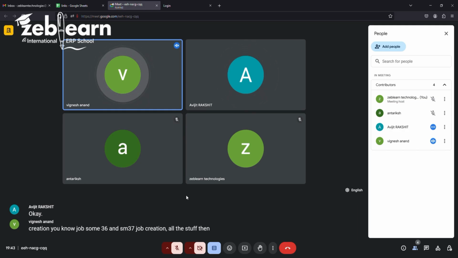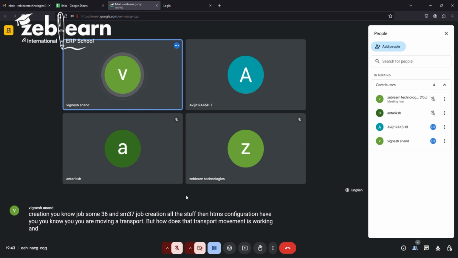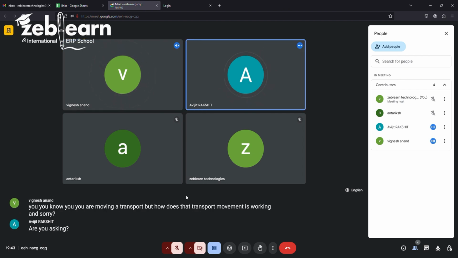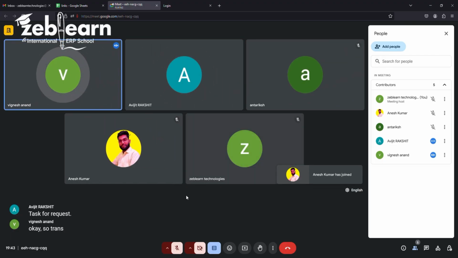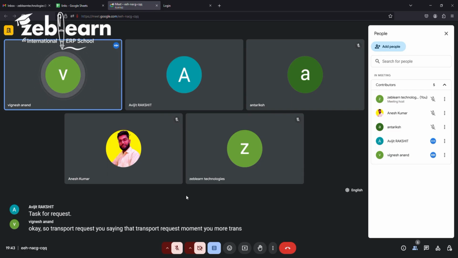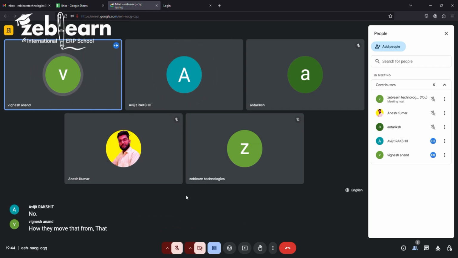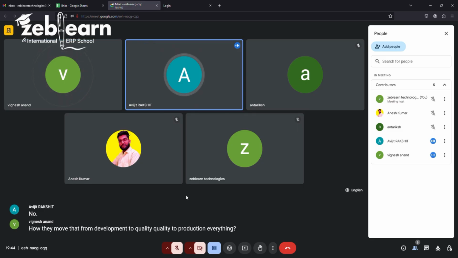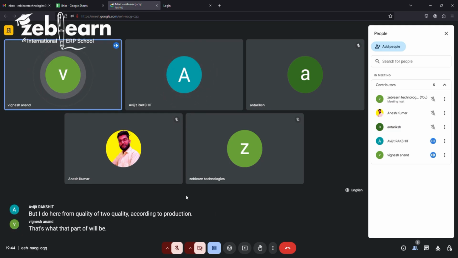Then STMS configuration. You are moving transports, but do you have any idea how the transport request movement works in the background, how it moves from development to quality, quality to production? That part of the work will be covered here.